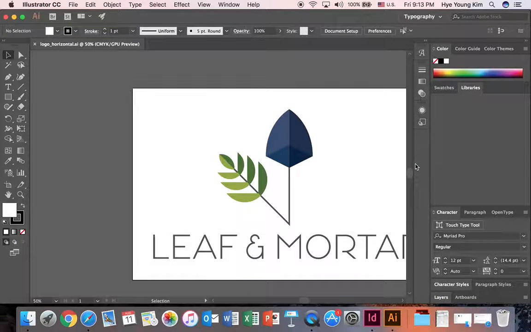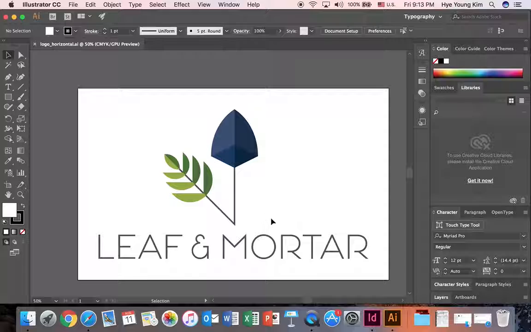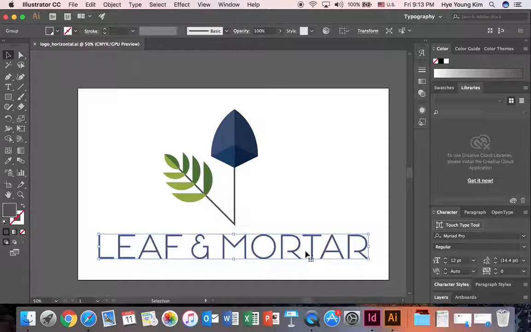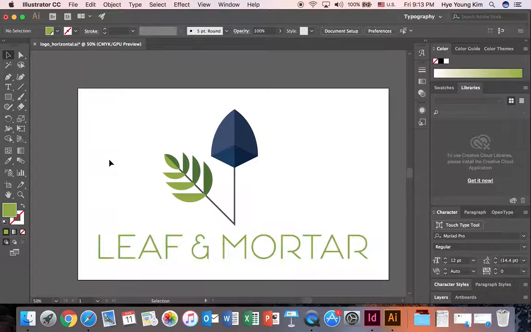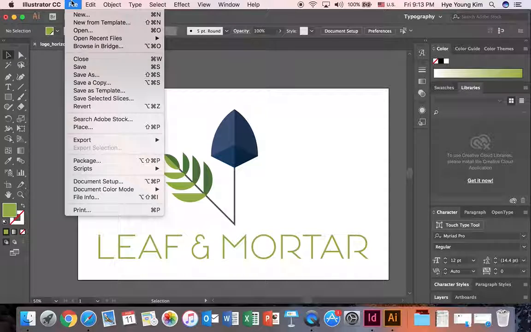So in InDesign, it's very important you can work with Photoshop and Illustrator together. Okay, so here we go. I'm in this logo horizontal, and I need to click this text, Leaf and Motor, and I want to change it to this kiwi CMYK green color. Okay, that looks good. And as I explained, we need to save with exactly the same name. We just need to overwrite and save with the same name and in the same location.